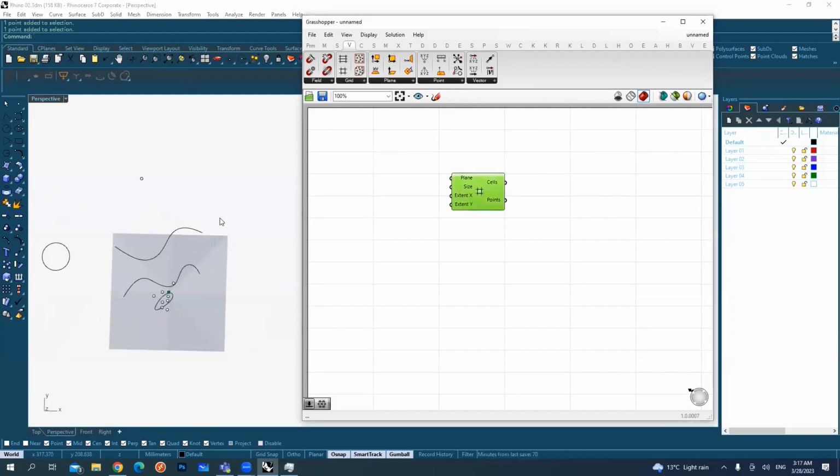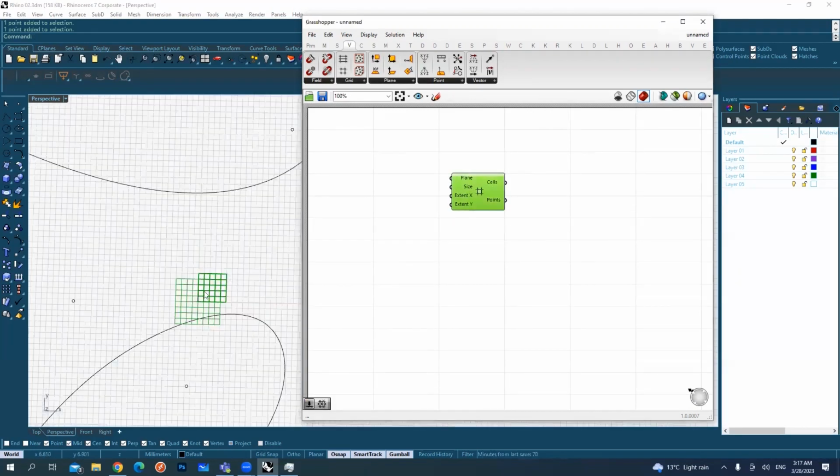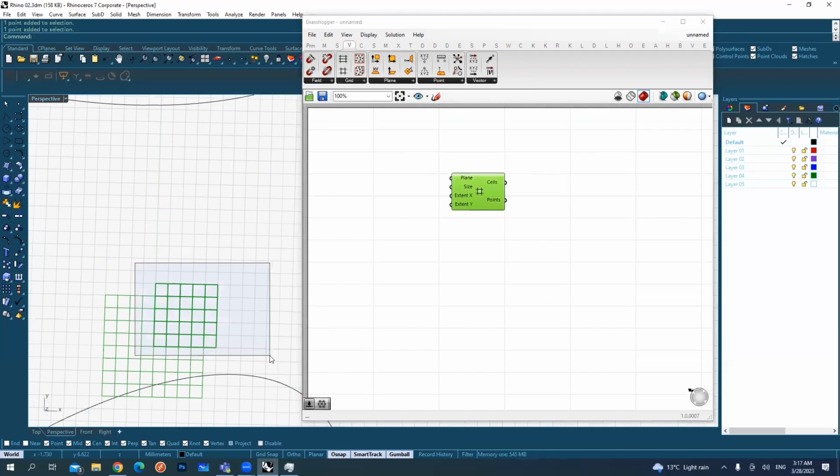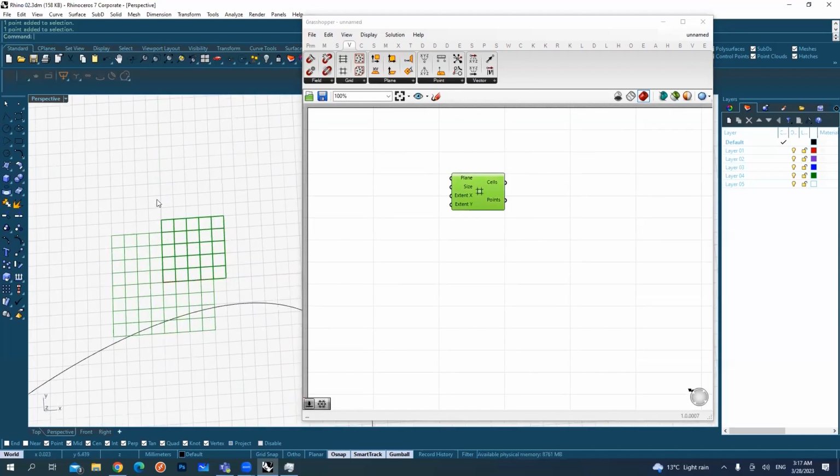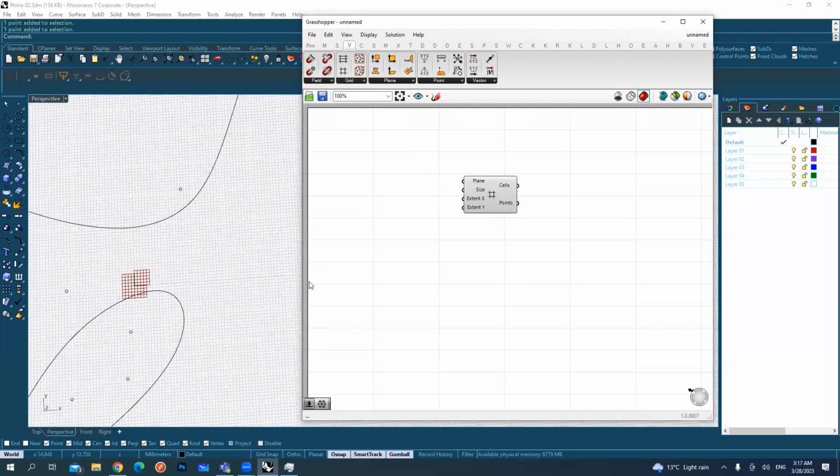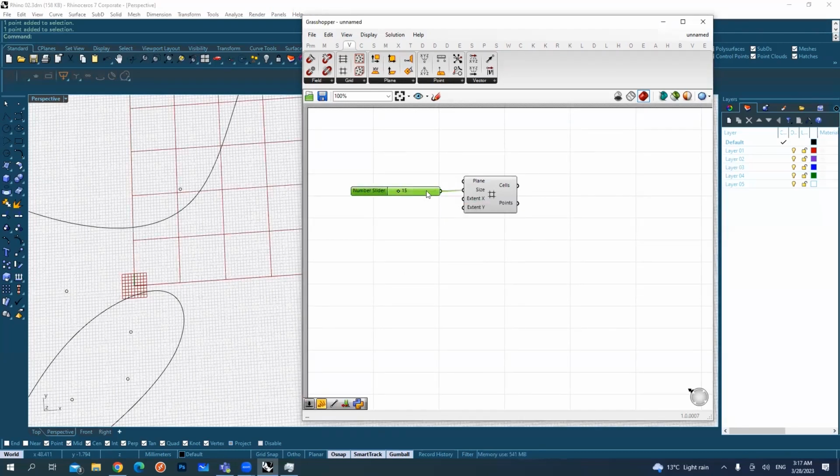When I put it, it creates something. It has some default value, which is very small down there in the center. It has the center point, which is in the plane here. For the size, we can control the size of the square. I can double click, say 15, and plug it here to the size.